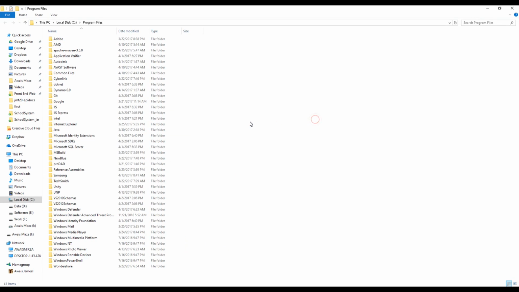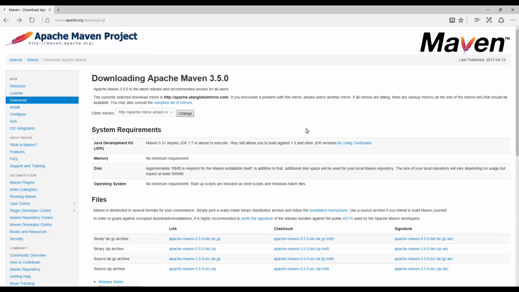and it should open that. Now I have a folder of Apache Maven 3.5.0, and at this point I have successfully downloaded and extracted Apache Maven to my program file folder. Now let's learn how to install Maven into your system. We have successfully downloaded Maven and extracted it into a program file folder.